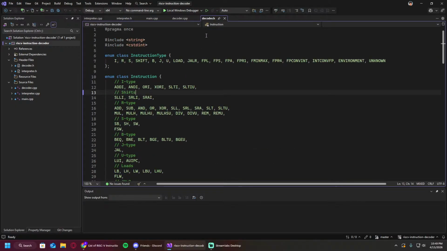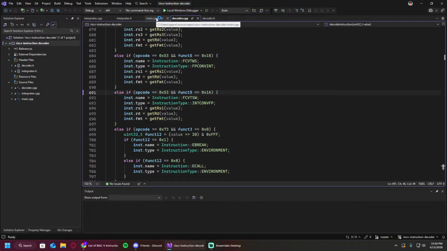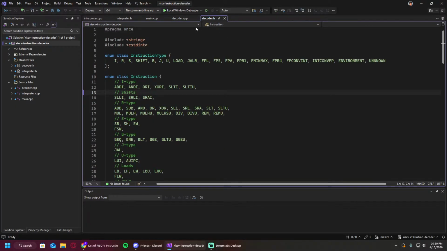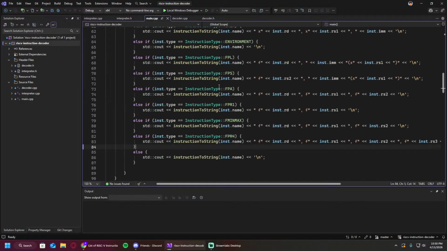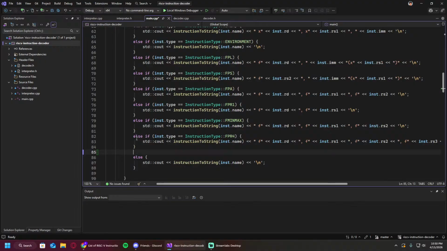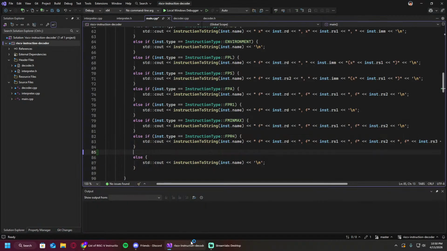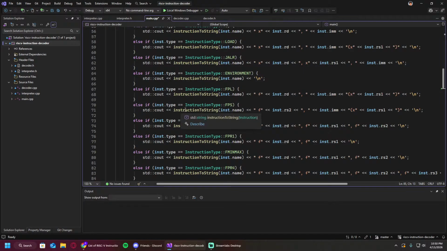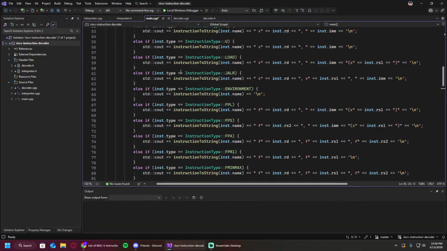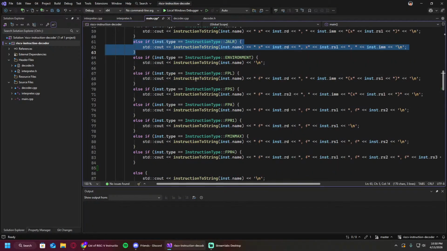Hold up, give me a second. Okay. Yeah, we need to add the converts to main. What are those like? Just destination register, RS1. Let's see what's similar to that. I guess we can just take this.